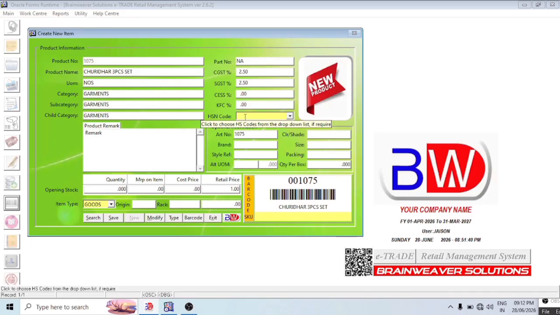If you have created a similar item with the same HSN code earlier, instead of typing, by clicking in this combo box, system will display all the HSN codes you have entered earlier. That also you can choose. These are the minimum requirements to create an item.